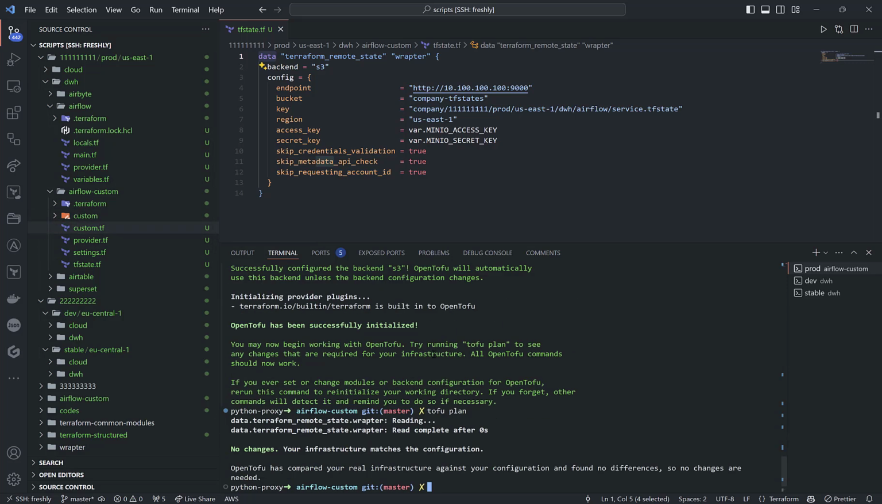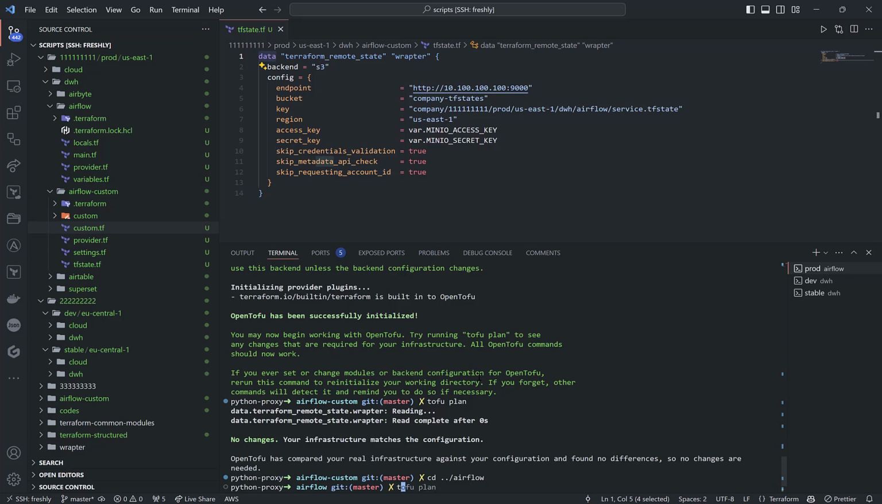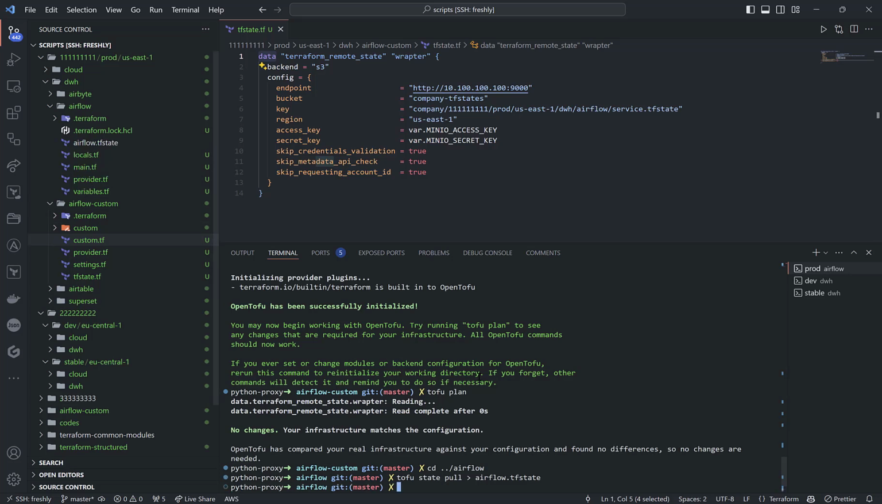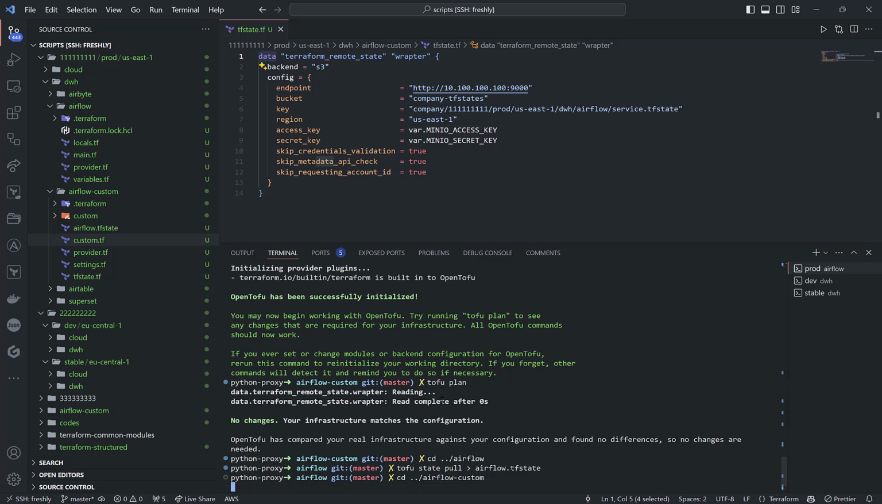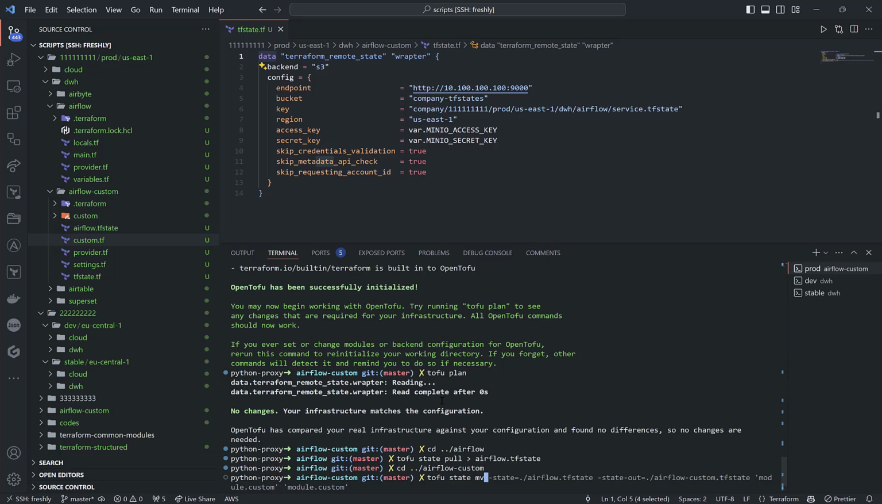But I don't want to recreate it. I want to migrate states from here to Airflow custom. Due to that, I want to go to the Airflow folder and say tofu state pull, move this state file to Airflow custom, and inside of Airflow custom, say tofu state mv.